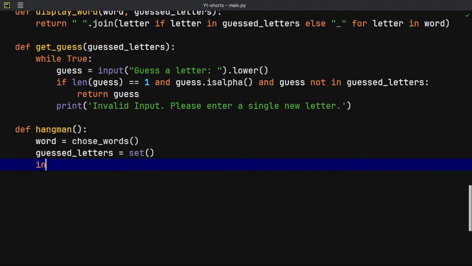Then I want to say incorrect guesses, so we can keep track of how many incorrect guesses the player has made, right? So incorrect guesses is equal to 0 by default. Then after we have these incorrect guesses, we want to have max attempts. And what do I mean by max attempts? That's the maximum number of guesses we want our player to have.